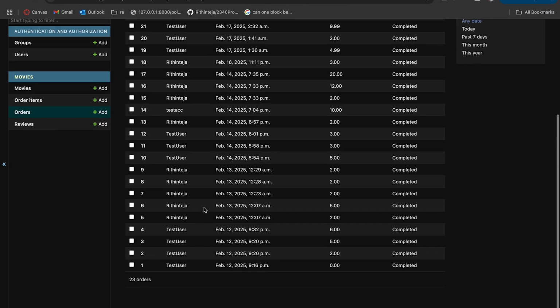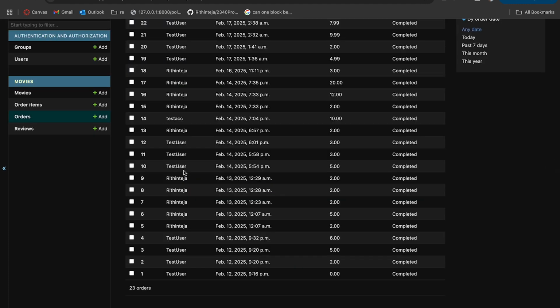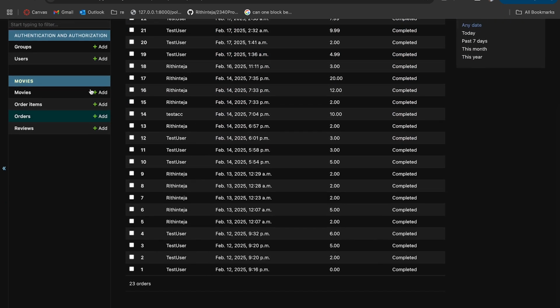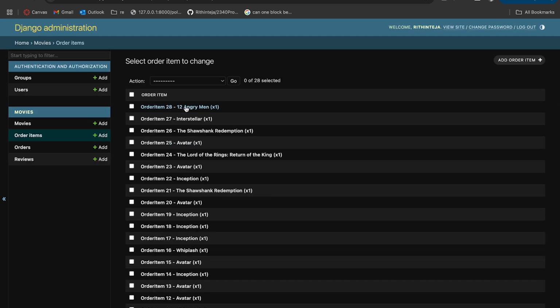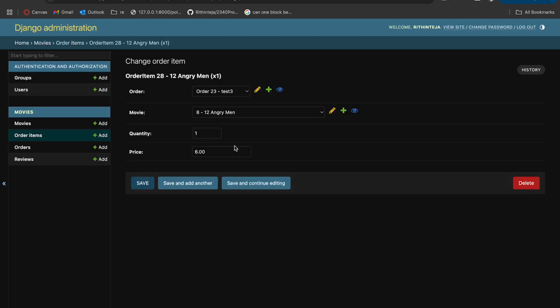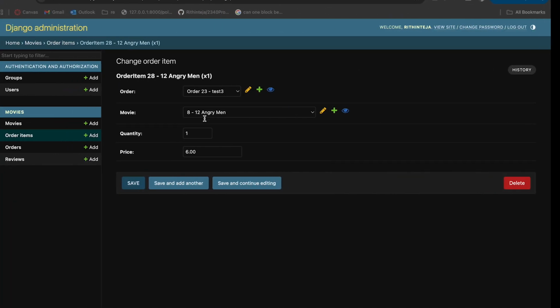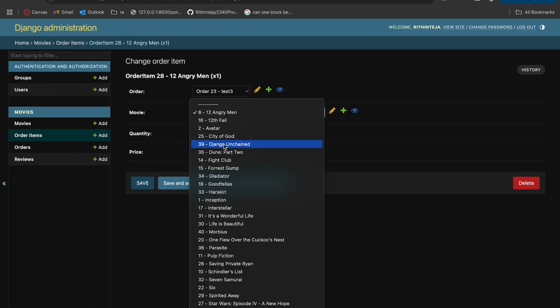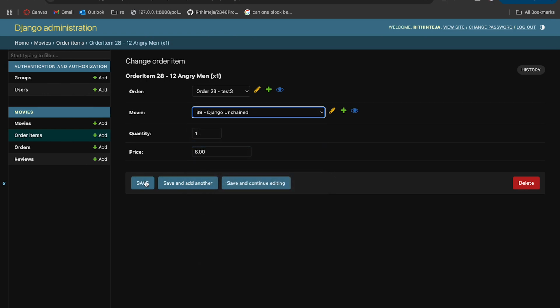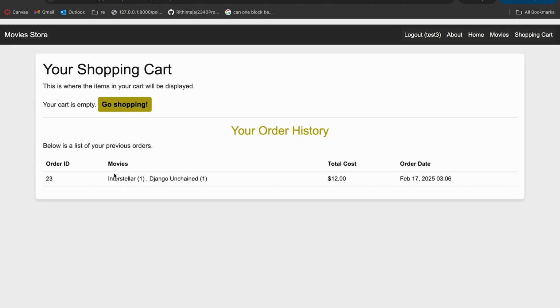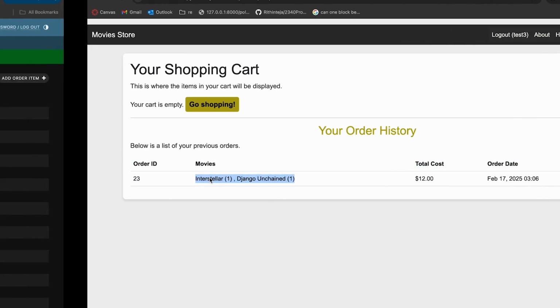Now let's say for some reason we wanted to alter this, right? We would have to go to order items here and edit it there. So let's say instead of 12 Angry Men, we wanted to make it Django Unchained. We would just save it here. And then now if we go back, refresh our page, we can see that that's been changed as well.